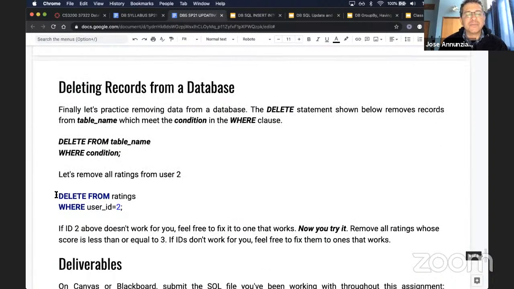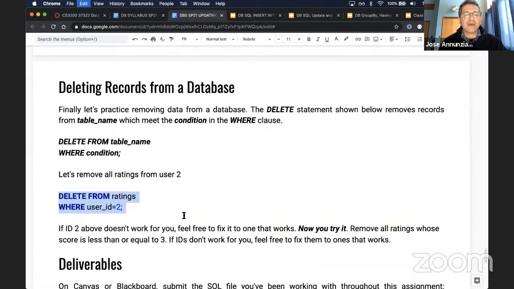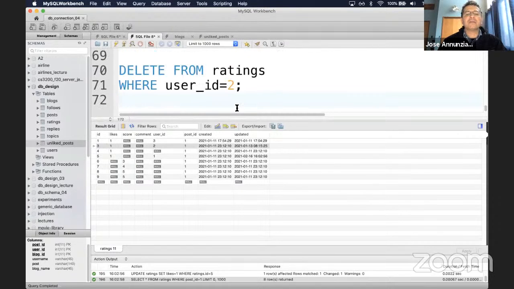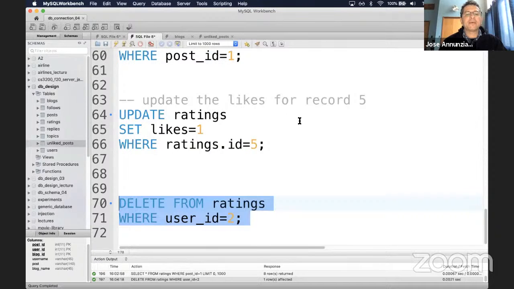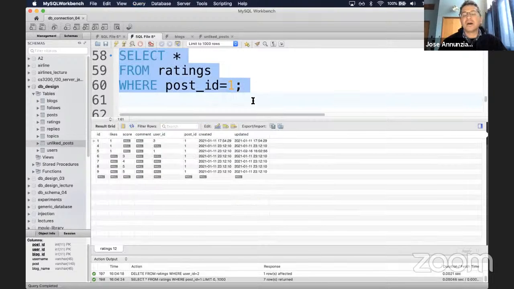Finally, we ask you to practice delete, right, and delete a rating from user number 2. So if we look at our ratings by user number 2 here, user 2 has this rating, so we're asking you to just remove that from ratings. And let's see, we can do that. Where user ID, okay, and if we look at the ratings for that post, user number 2 is gone. Okay, there we go.